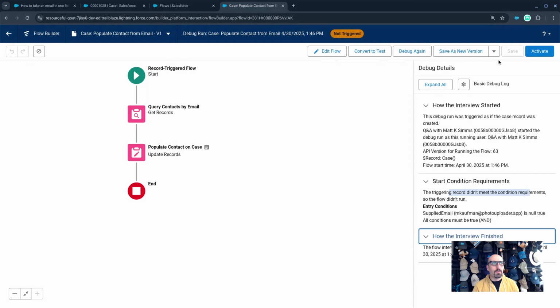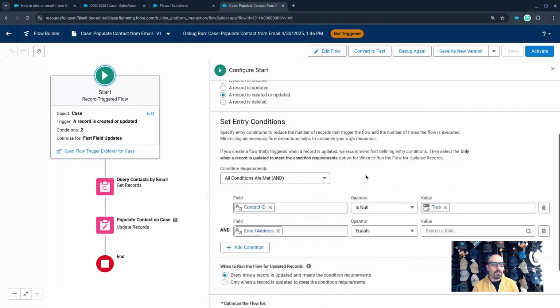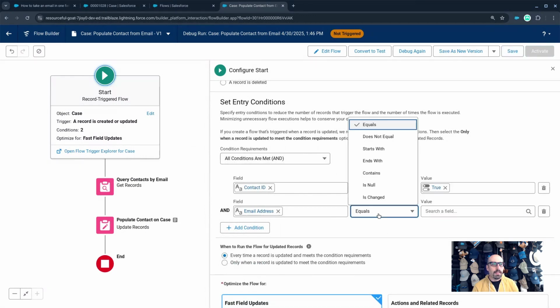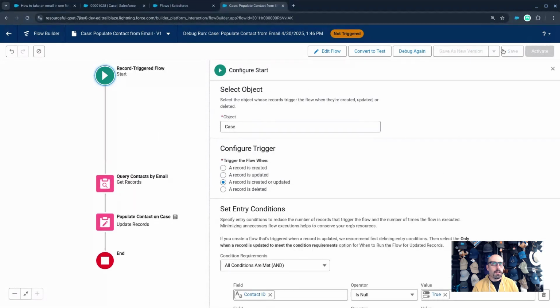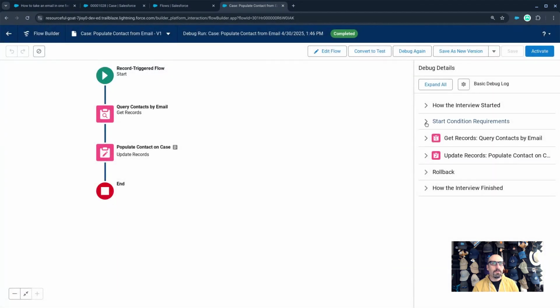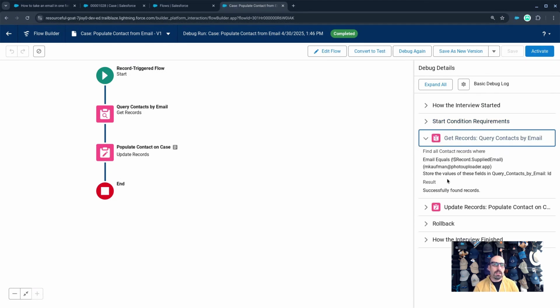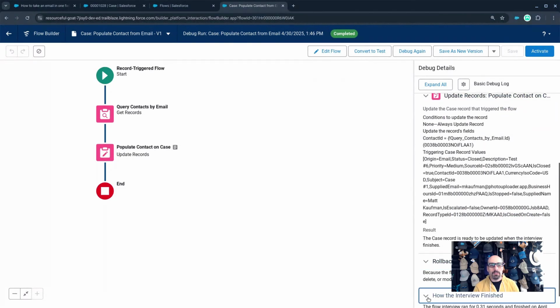Okay, so obviously I made a mistake somewhere. Let's try to figure out why it didn't meet the conditions. I swear I was too confident. Okay, phew. Email address equals. Well, how did that happen? All right, let's hit save and debug again. I might watch this video and see if I didn't fill it in the first time. Okay. So here now we did meet the conditions, right? Great. You can see it did a query and successfully found records, and then it did an update. Awesome. And then it rolls back because we're in debug mode.